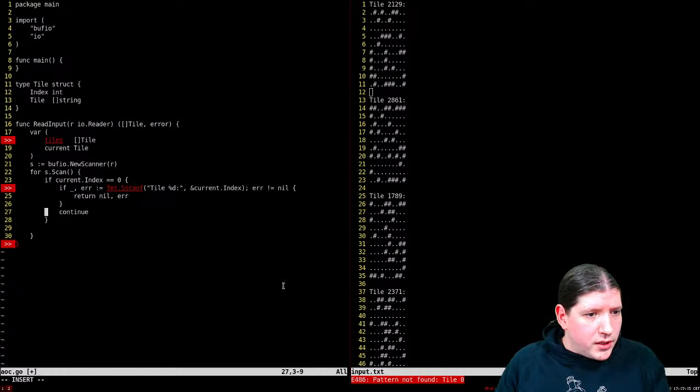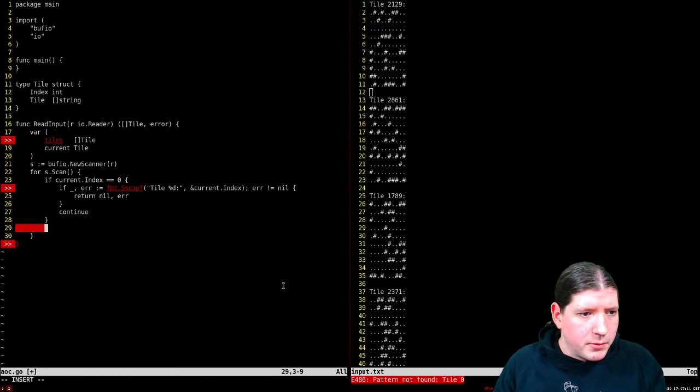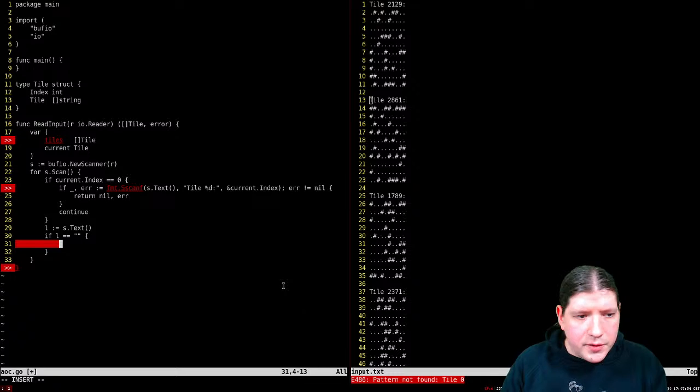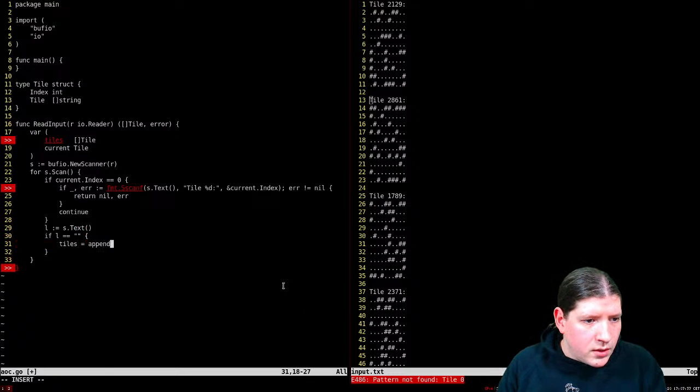So if the current index is not 0, this means we have read a tile index and we are reading tile data. We should probably also add the text to actually scan from to here. So if s.text L is the empty string, this means we are in an empty line. This is our signifier that we've reached the end of tile data. We will just append the current tile and set the current tile to an empty tile again.